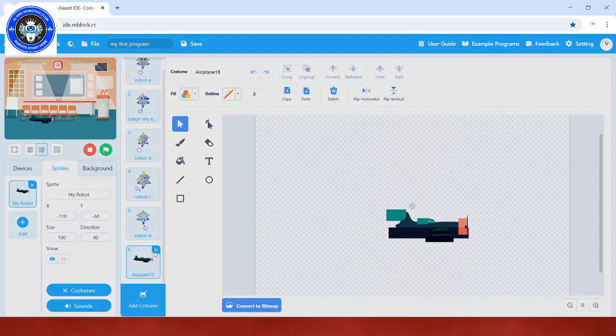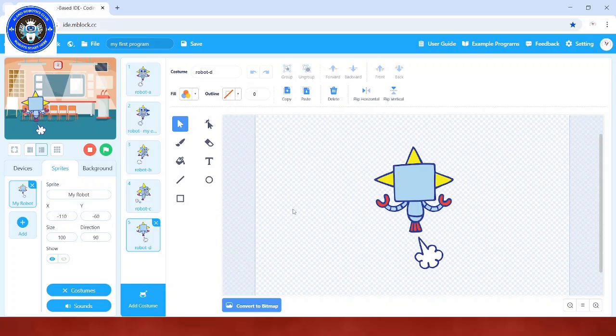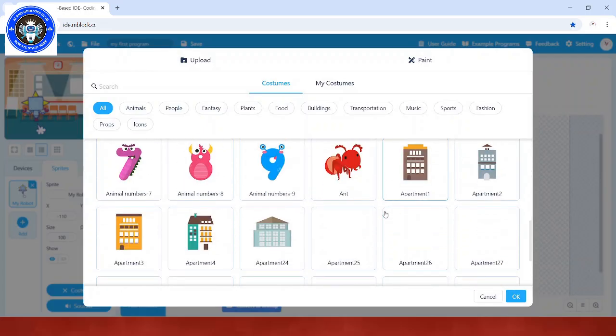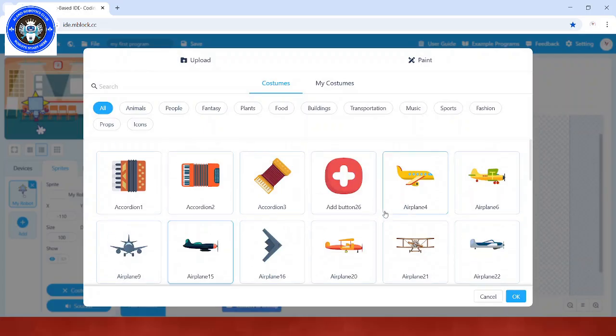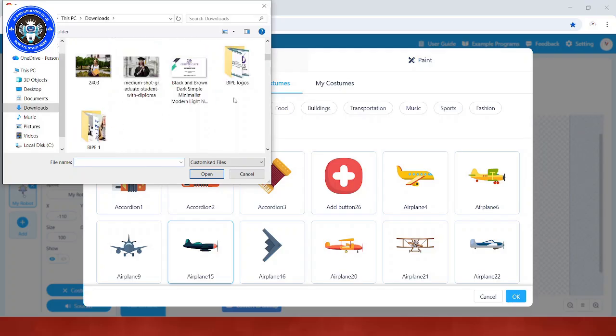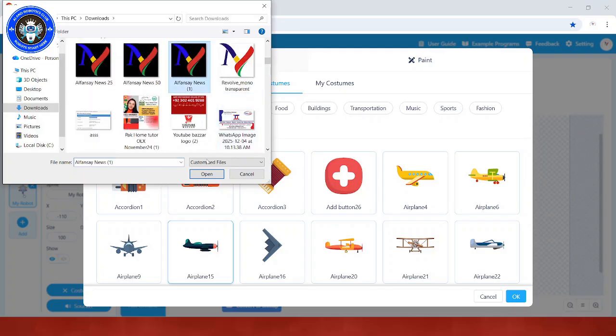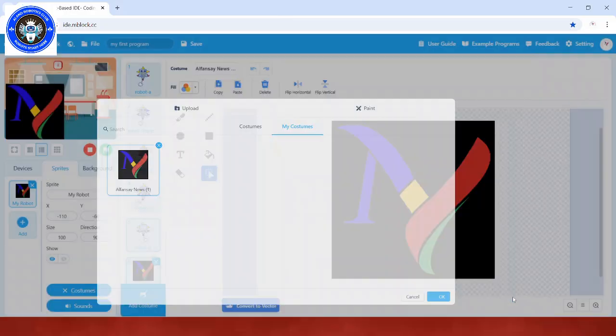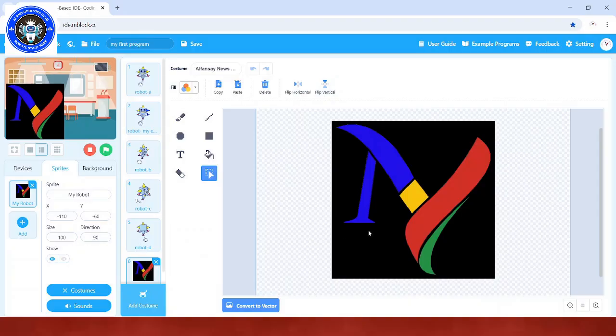Okay, we have plenty of options here from where we can get many of these. From here we have a large selection. We can also upload it from my computer. If I select this one, let's say, it is going to create this one. This is my own costume, and you can see it has created this costume here.